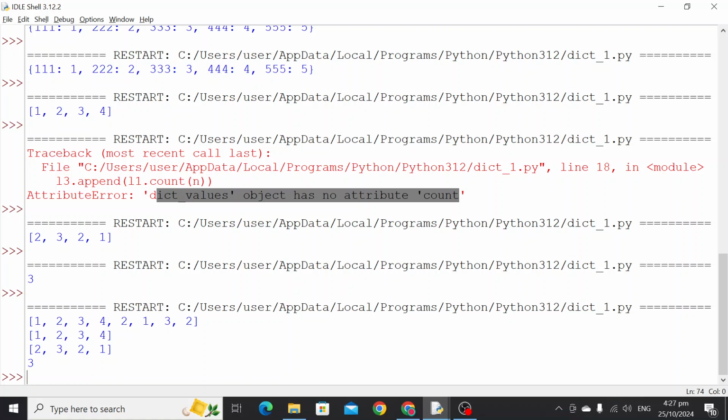L1 is providing us all the values from the dictionary. Now L2 is providing us unique values. These values are repeated, 2 is repeated, 3 is repeated, 1 is repeated, but L2 provides the unique values. Now we take each value from L2 and count how many times it is present in the list, and the result we store in list 3. So list 3 is holding the result.